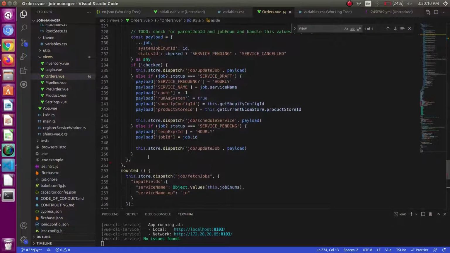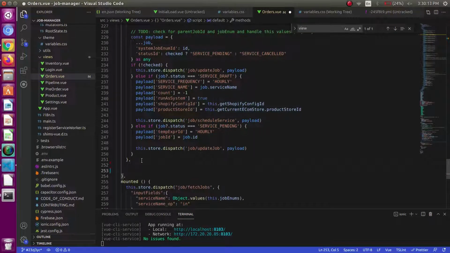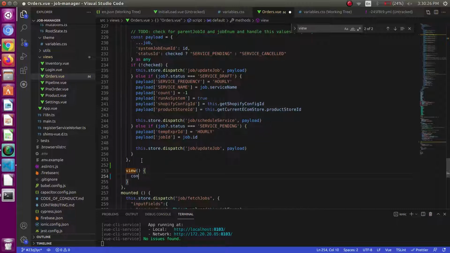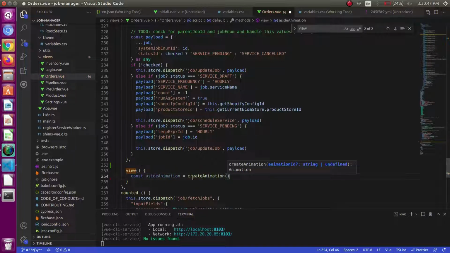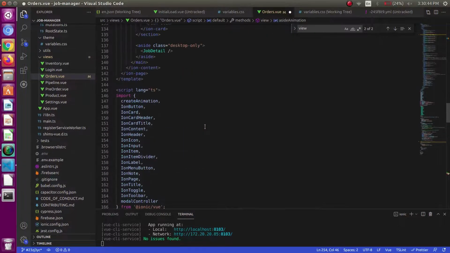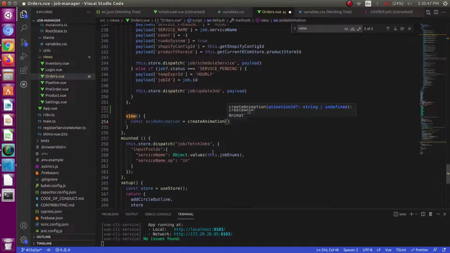So first of all I will be creating a method and will give it a name view. Inside this view I will be writing the code for showing the job configuration component using animation methods. First of all, create a variable called aside animation and assign it the predefined function called create animation. Along with it we will be using some more methods to apply the duration and to add the elements.